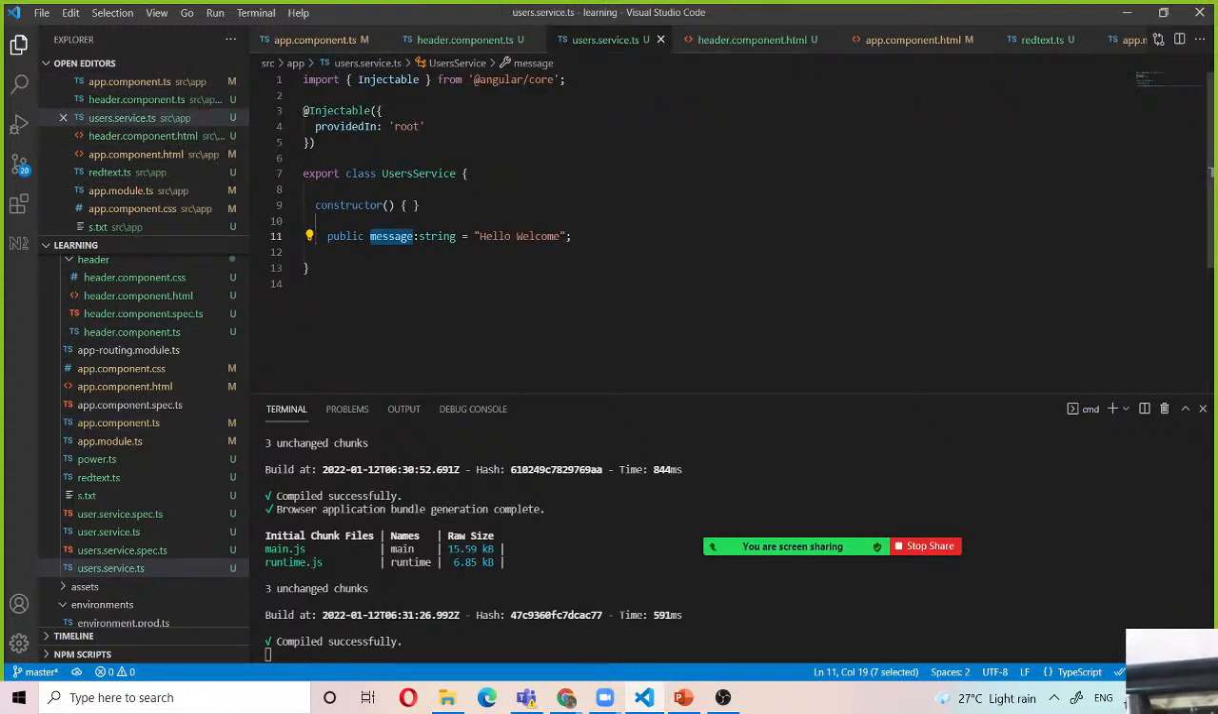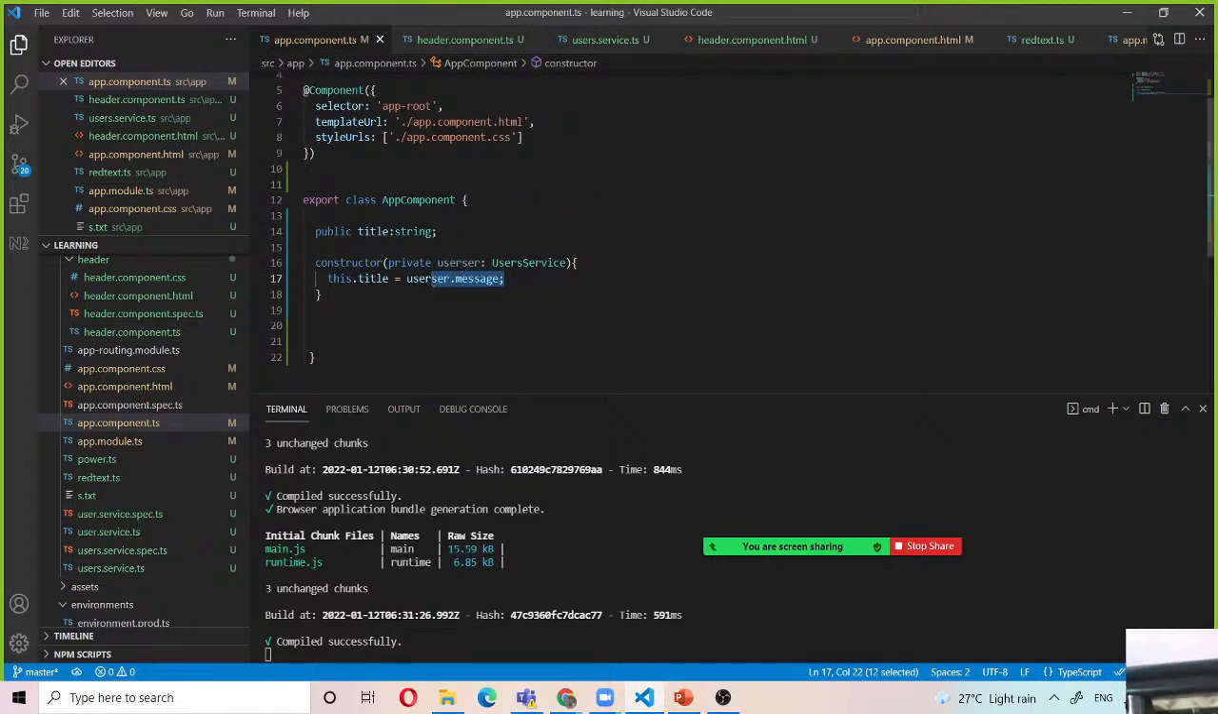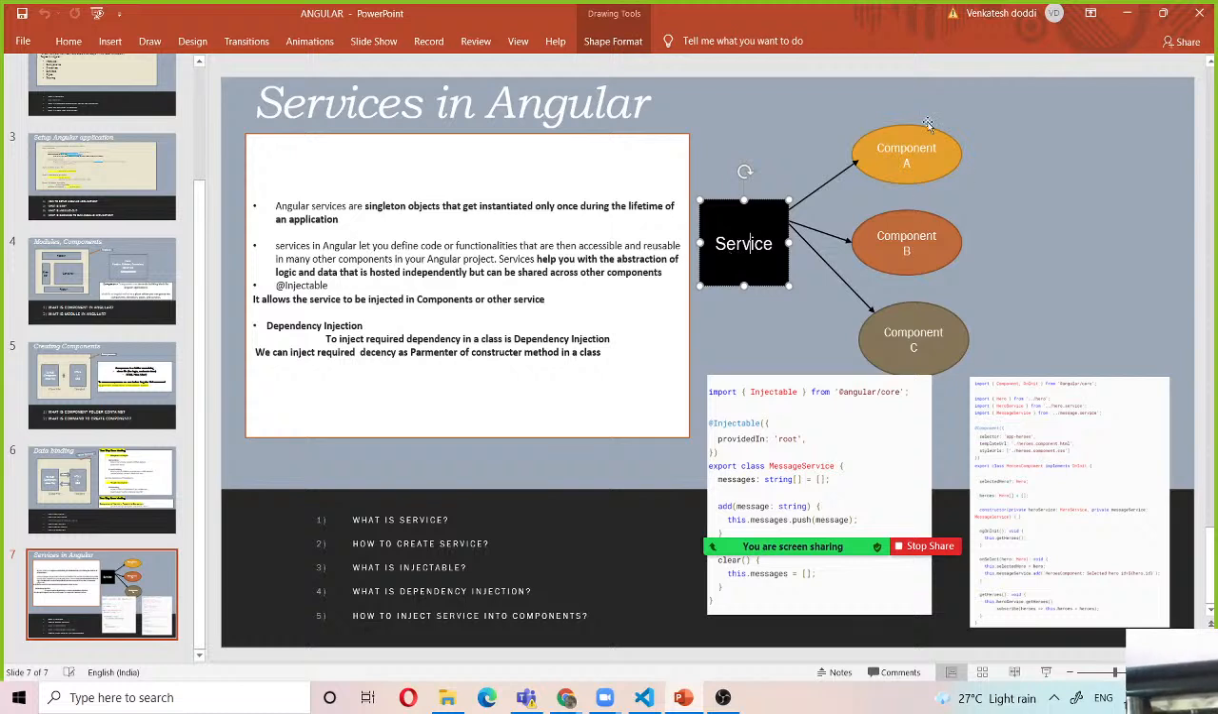So I have a common class. This is the common service file. From the service, I injected it in the two required components and I use that value. This is how I use the service in Angular. So for common information, I put it in the service. Wherever I want, I use that one. Okay, you understand, right? Services.